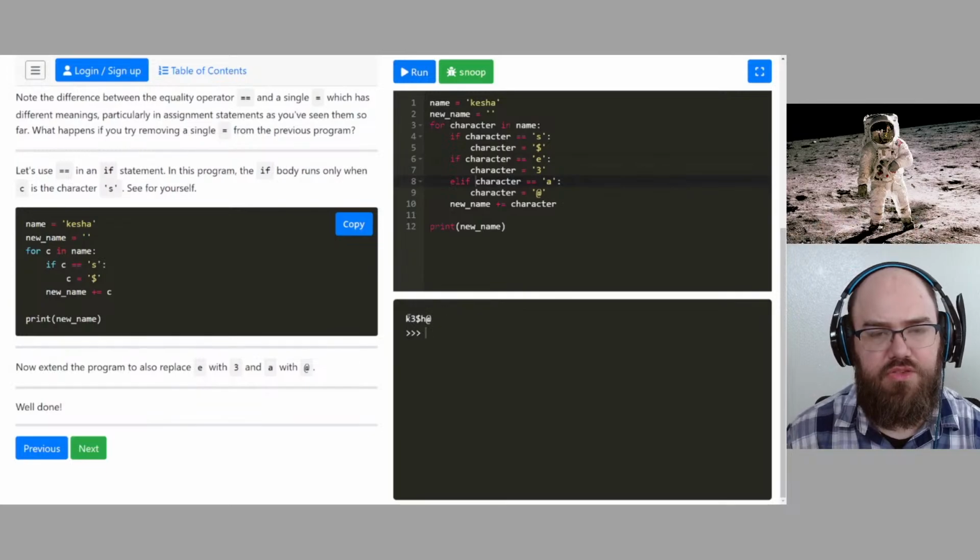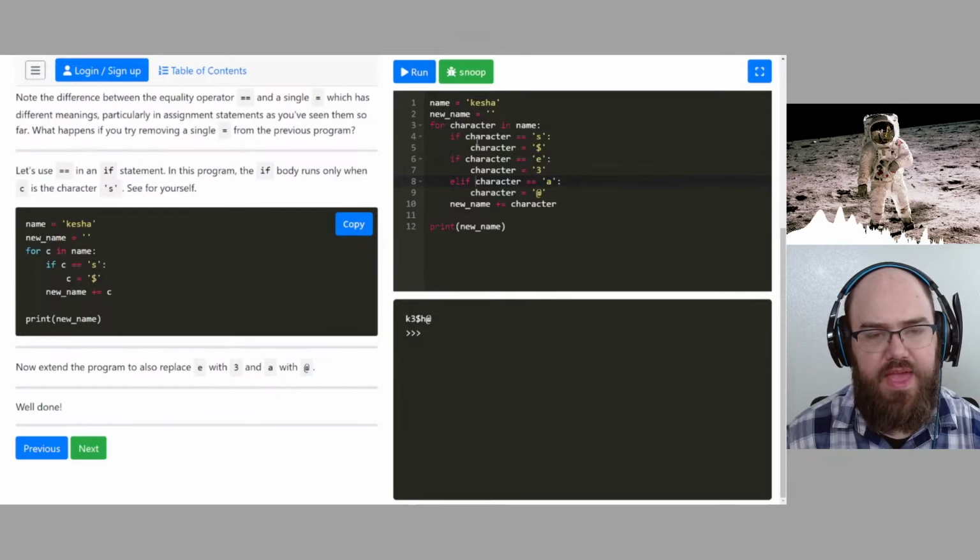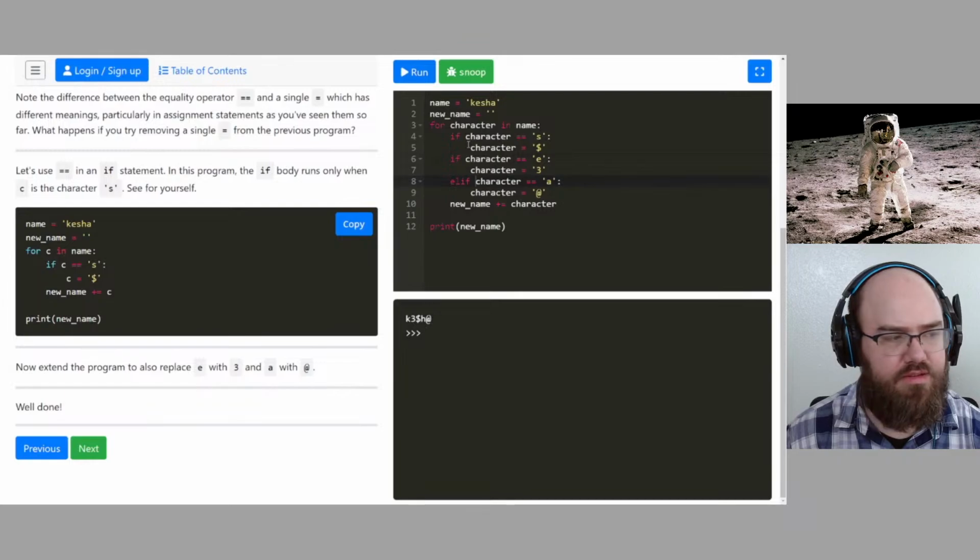So elif is saying else if. What that means is if the condition in line 4 is found true, then line 8 automatically skips the body of that if statement. It means it's more efficient for execution, because if we've already recognized the S, we don't need Python to check if that same character is an A.